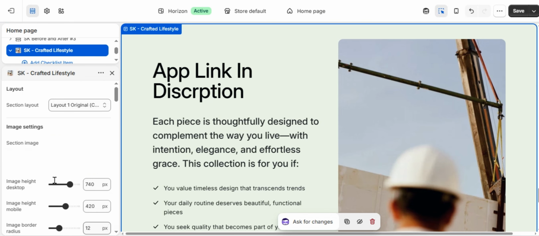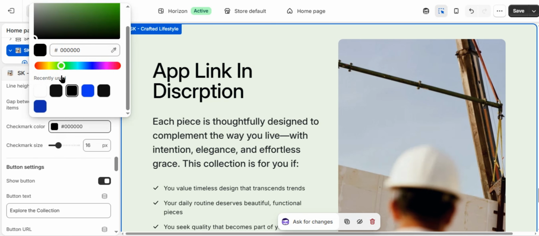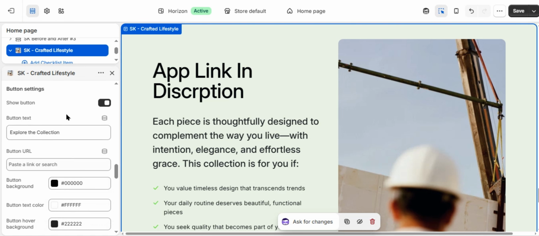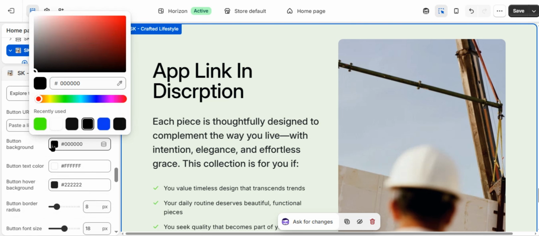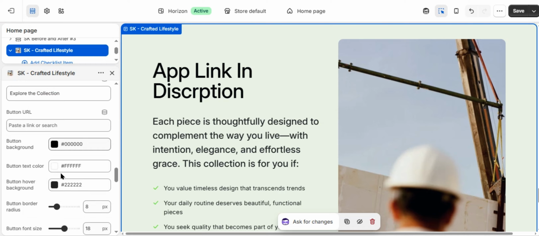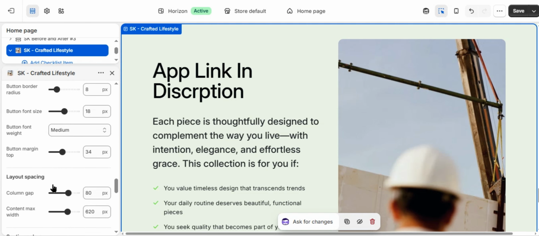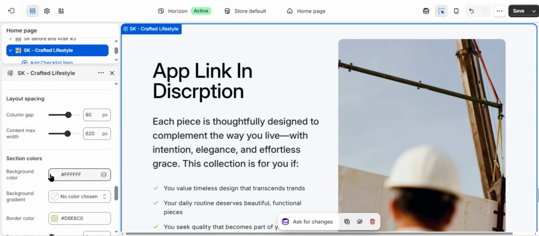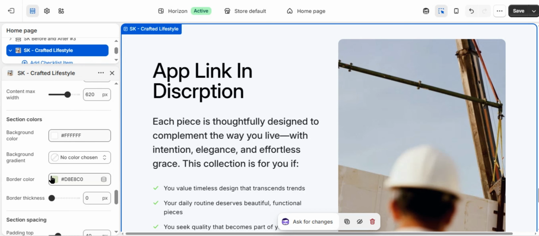Next comes the checklist settings. I'll just convert the checkmark colors to green here, and you can also increase or decrease their size. After that comes the button settings, things like text, background color, hover color, and text hover color, which I'll adjust based on my own preference. Now let's scroll down and change the section's colors too. I'll switch this to white so the black text and green check marks become much more visible.